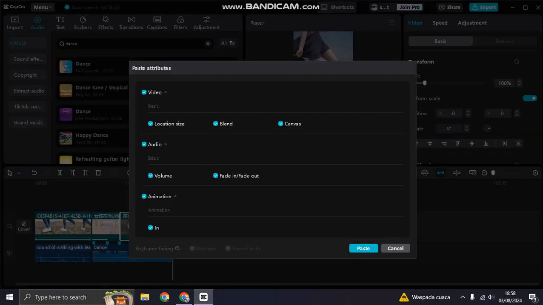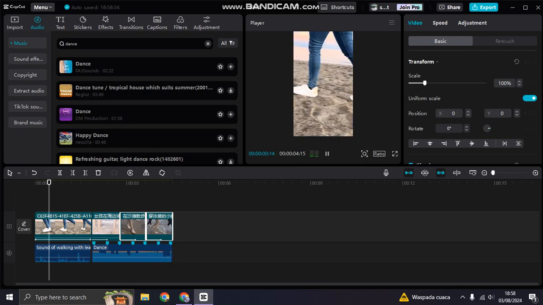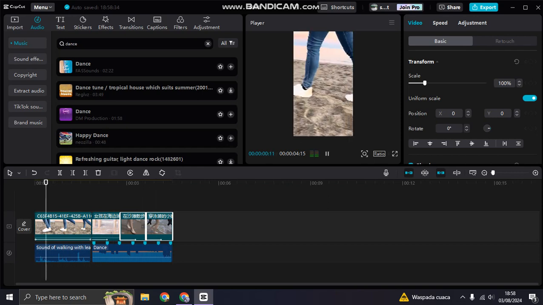So the animations will be applied to the rest of the clips. Click on paste and that's it. This will be the result. So that's how you can create the shake effect.